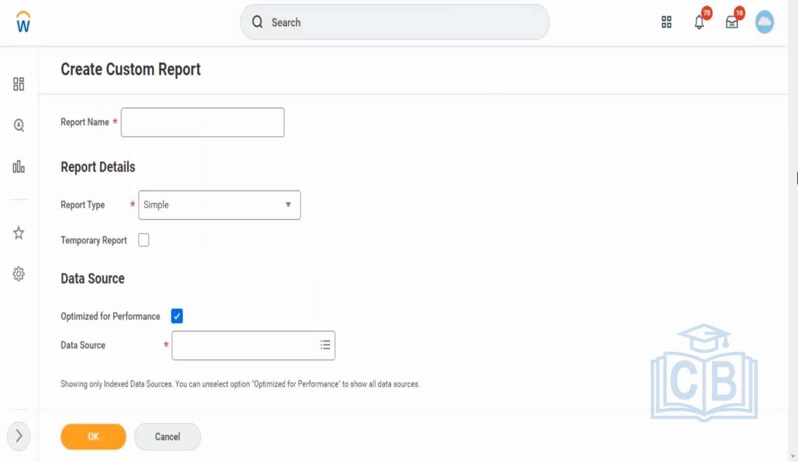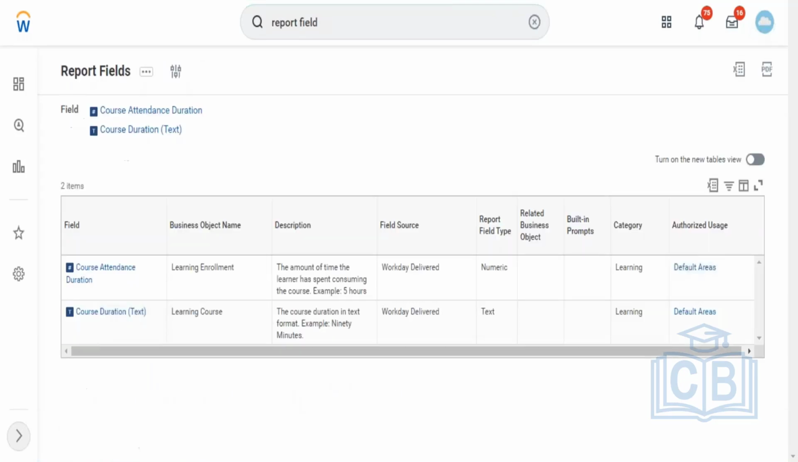So where is the report we created? It's gone. Now that duration was there in learning enrollment as well as learning course. So which business object do we have to select? How do we know? It depends upon your type of requirements. If you're creating a report with all the learning enrollments, course duration will work.